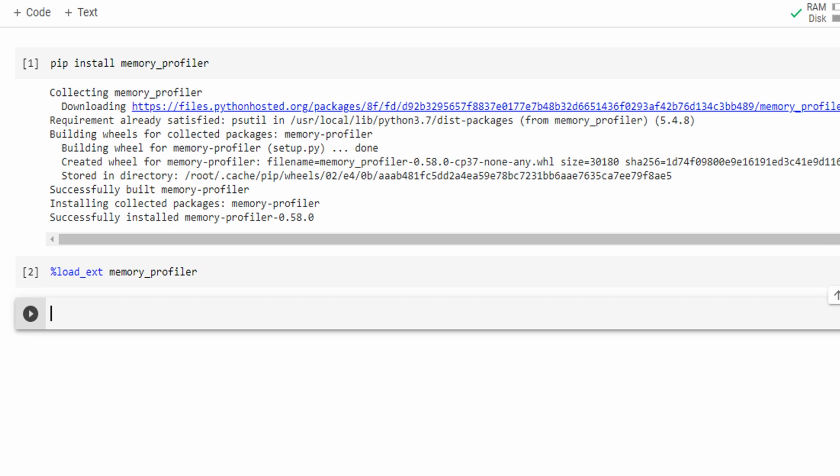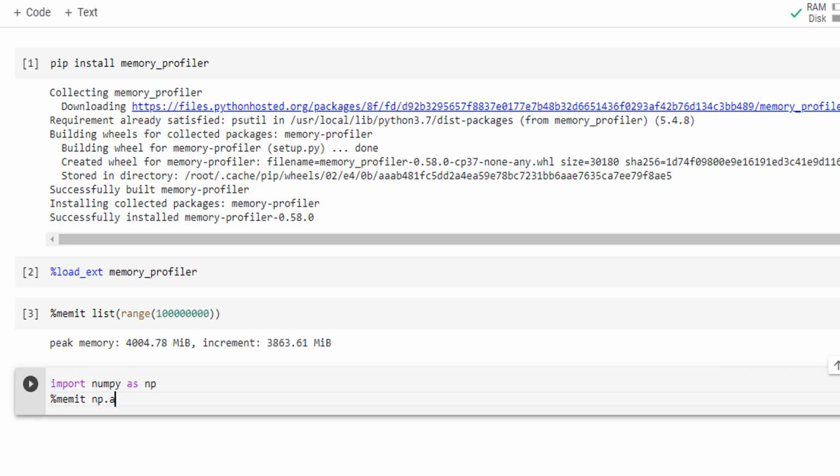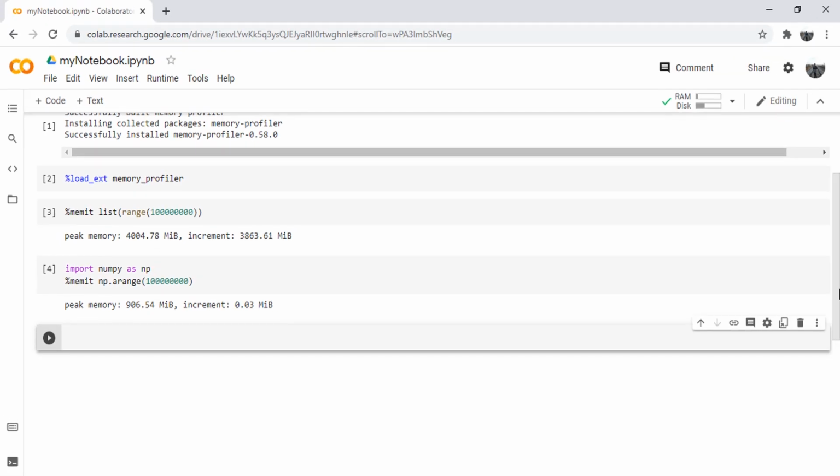Now, in the next cell, I can create a Python list and measure its memory. Let me run it and see how much memory we use. So, the peak memory is the amount of memory that we use to create this list. Now, let me import NumPy and create a NumPy array. Let me run it. Great. Do you see the difference in the peak memories? That's another reason for NumPy being so popular. Other than this, NumPy is an open source library and available to your organization at almost zero cost.